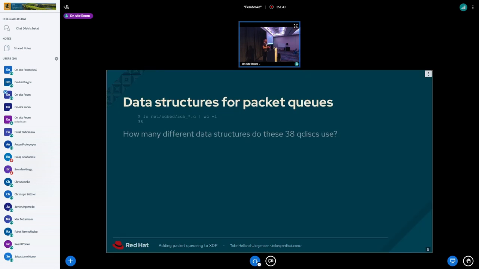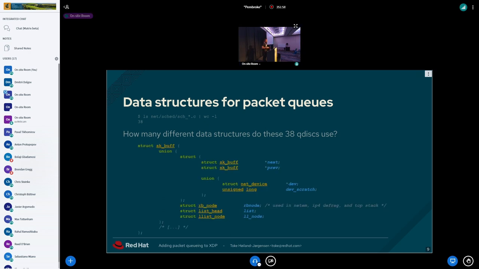So if we look at the prior art, we have, in my account, 38 different files in net/sched representing different qdiscs. So how many different data structures do these different qdiscs actually use? Well, there's a hint if we look at the start of the SKB, which is where the pointers used to store the packets inside of certain data structures. And like, this is next and previous pointers for a linked list. This is irrelevant. This is an RB node for an RB tree. And these are also linked lists.